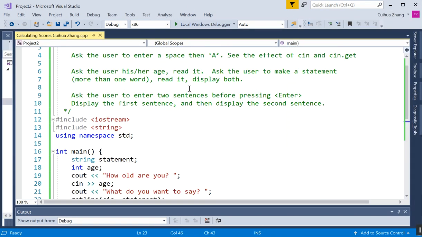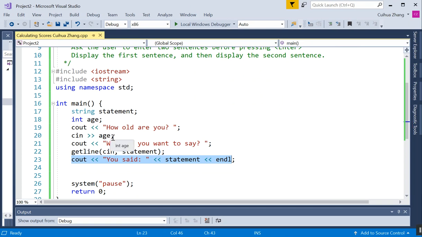Okay, in our lecture notes, we explain that after we enter our age, we press enter. The enter key creates a new line character in the input stream. So when it says getline, this function will read the new line character in the input stream and put it in statement. So it's done. That's why you don't even get a chance to enter anything, because there is that new line character in the input stream for this getline function to read.